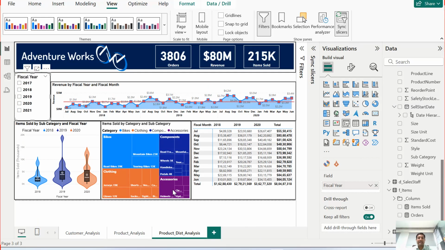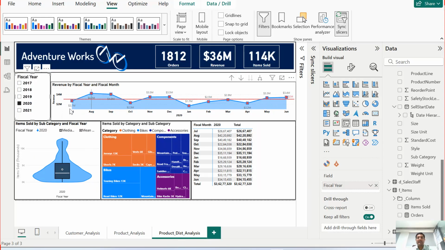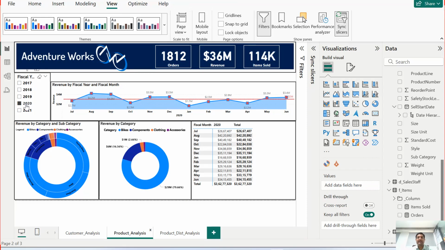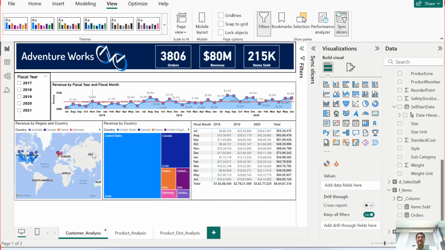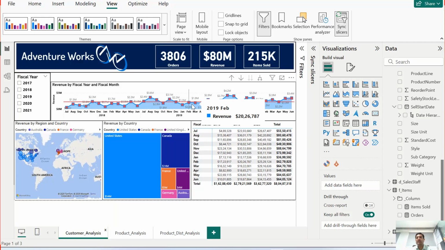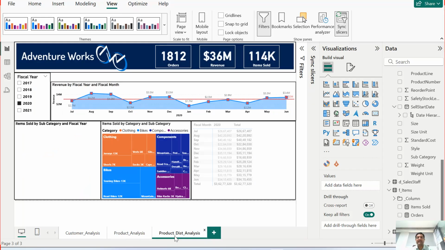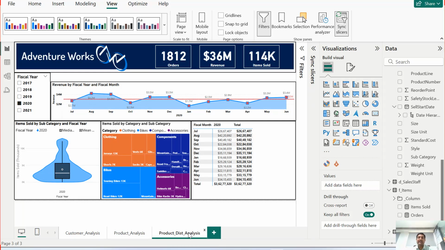Now let's go and check this out. I'm on the product distribution analysis. If I click on 2020, it will show you the distribution: 1812 orders, 36 million revenue, and 114k items sold. Now if I go to product analysis, the filter is applied on this report also. But if I go to customer analysis, it will not have any effect. Why? Because I have only synchronized my slicers on these two report pages, product analysis and product distribution analysis, right? So this is the benefit: you can sync the slicers on the report pages that you want.